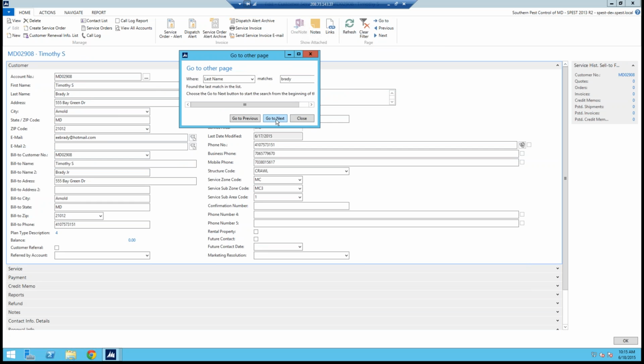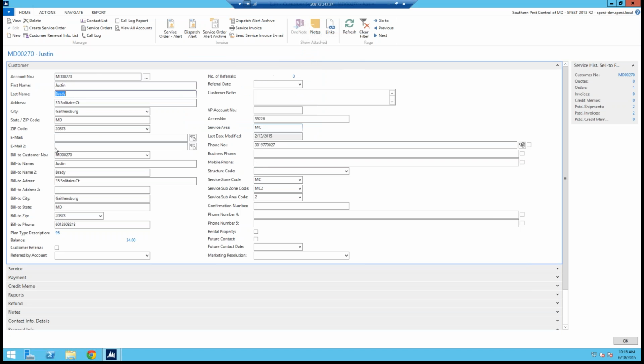Go to next again. We got one more, Timothy Brady. Okay, now we got to the end of the list, so now it's going back to the beginning of the list. So again, any of these fields, what if you want to search by email address?